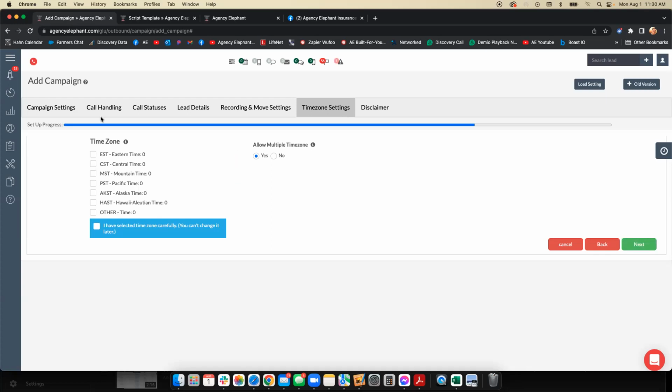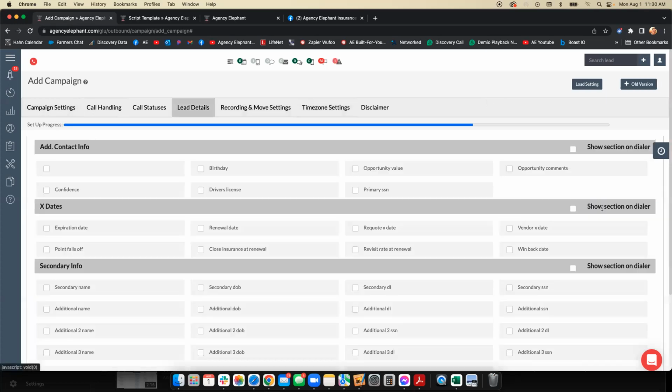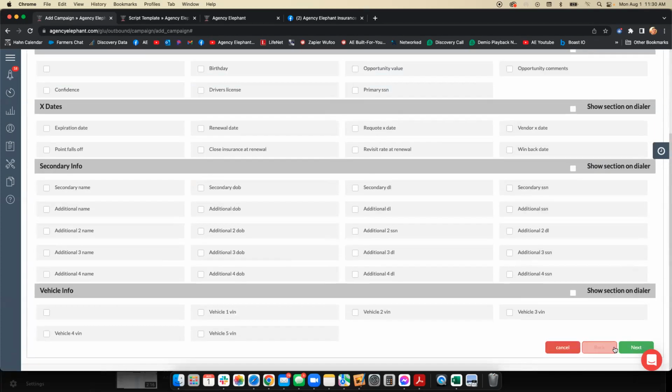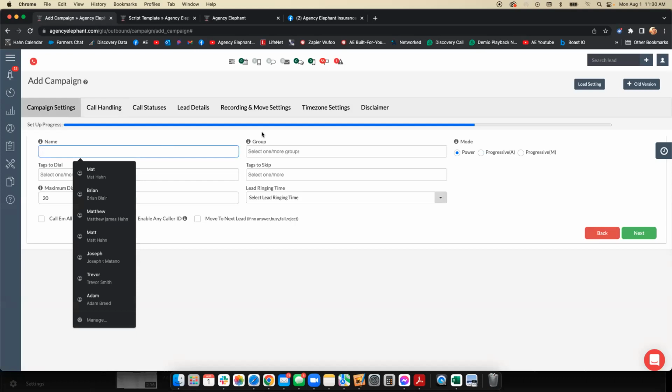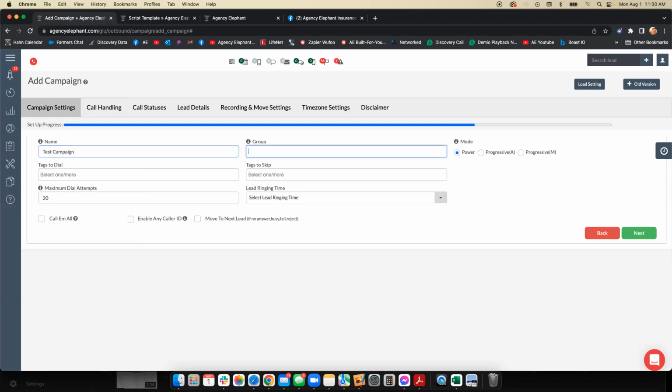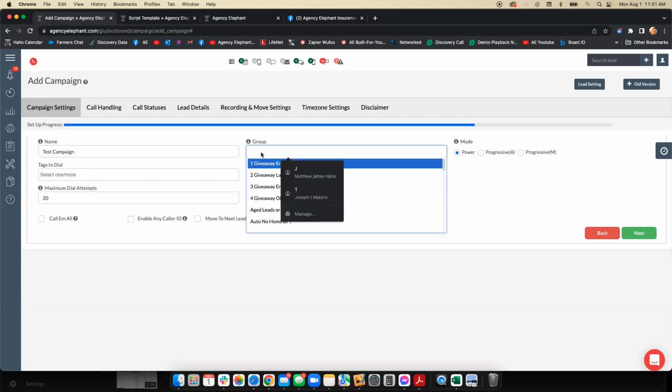So this will tell you, right, if you're coming over to the campaign settings, let's go back all the way to the campaign settings. This is the most important thing about the dialers. Okay, so you're over in campaign settings, you name your campaign, test campaign, right? You have to pick the group that the people are in that you're calling. So you've got to have a really good list.